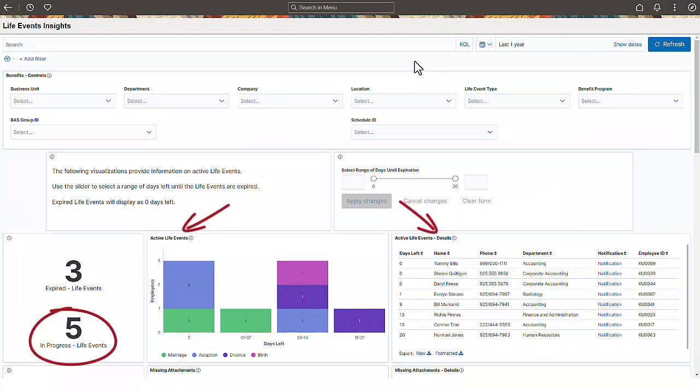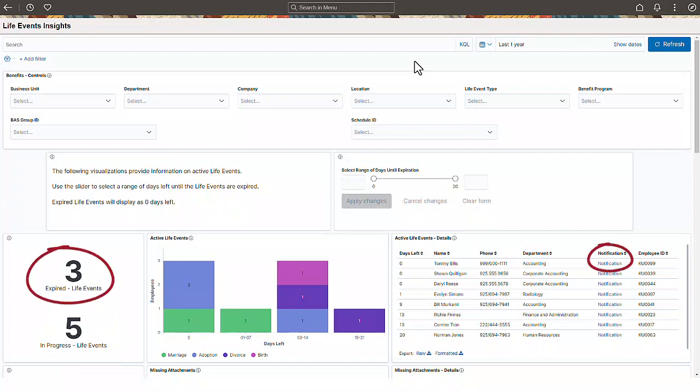The visualization provides important information to help the benefit specialist understand what type and how many life events have been started, and includes the number of days left before the event expires. You can also review the recently expired events, along with a notification link to easily send the employee an email without leaving the system.